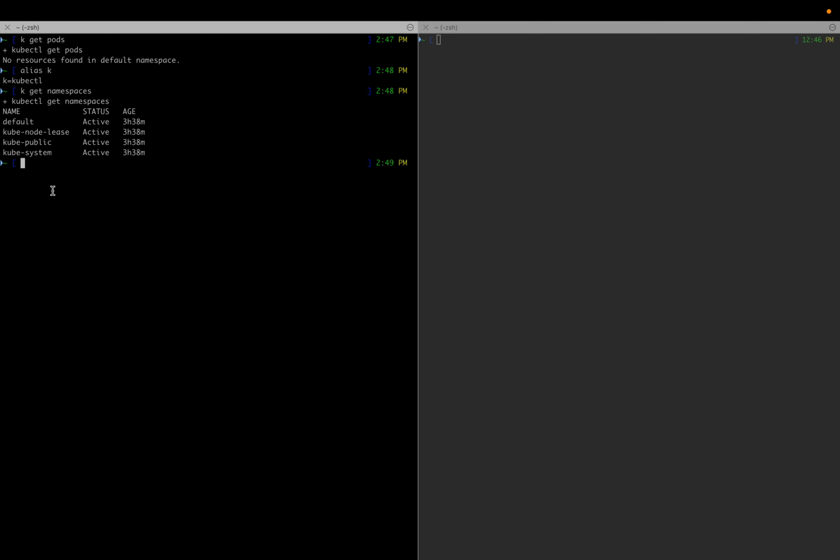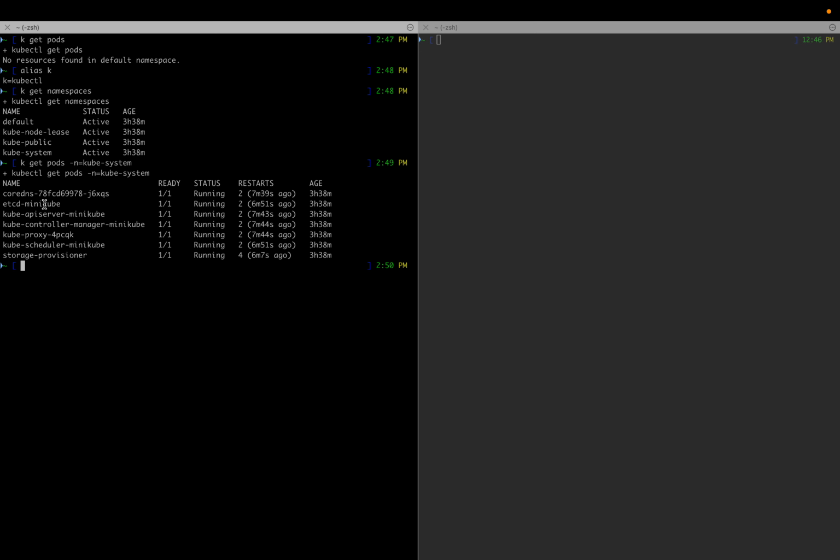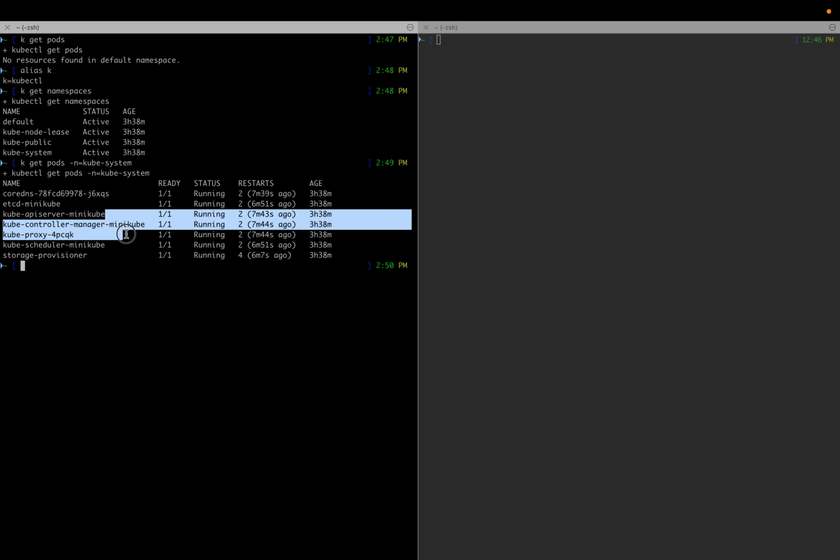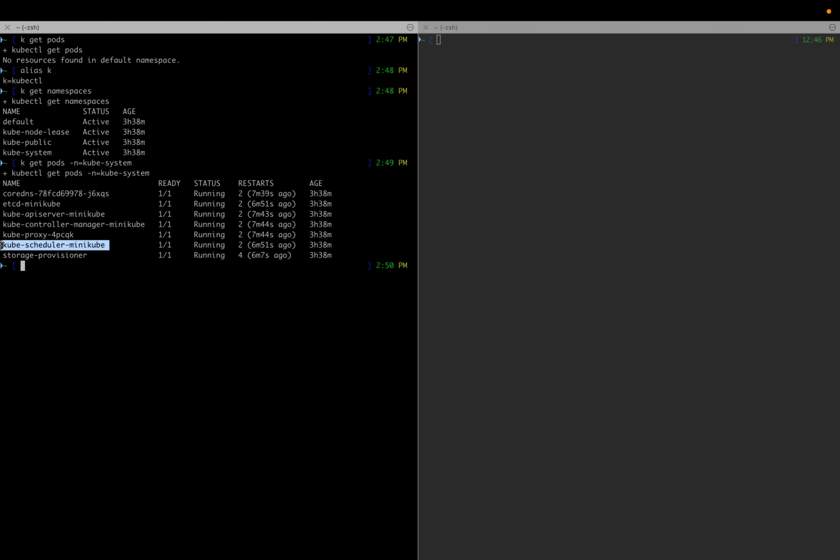So I'll just do k get pods in the namespace kube-system. All right, so we have the etcd store, we have the API server, we have the controller manager, we have kube proxy, we have kube scheduler. So these are the components in our Kubernetes cluster, minikube cluster.